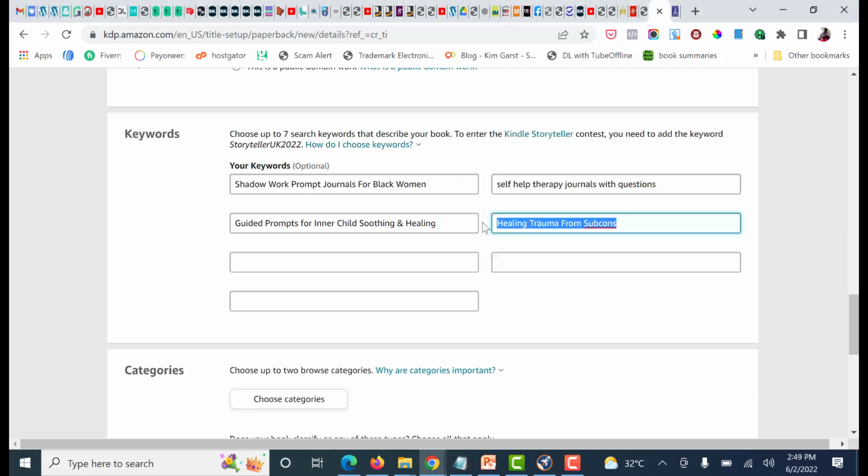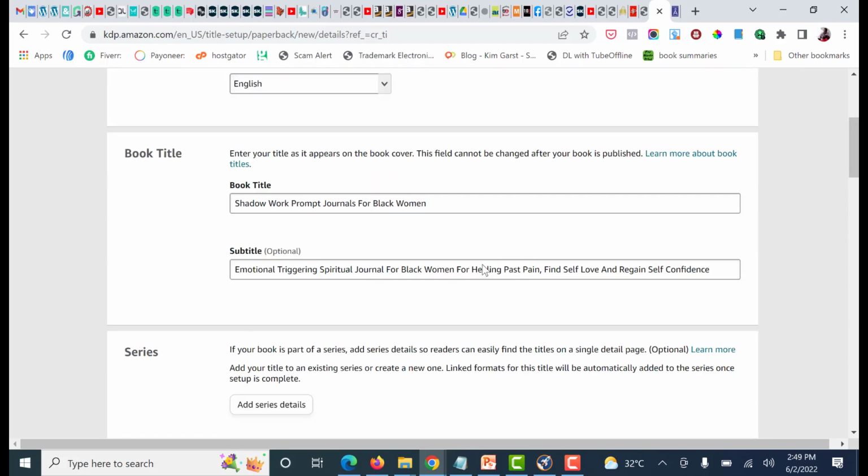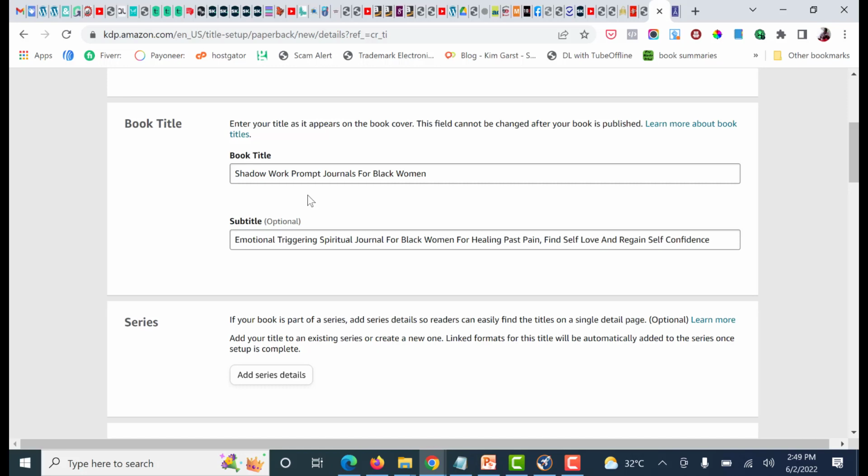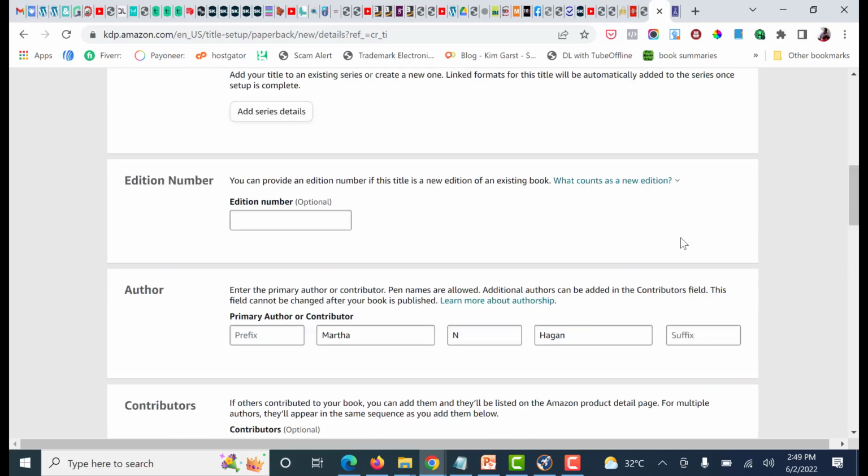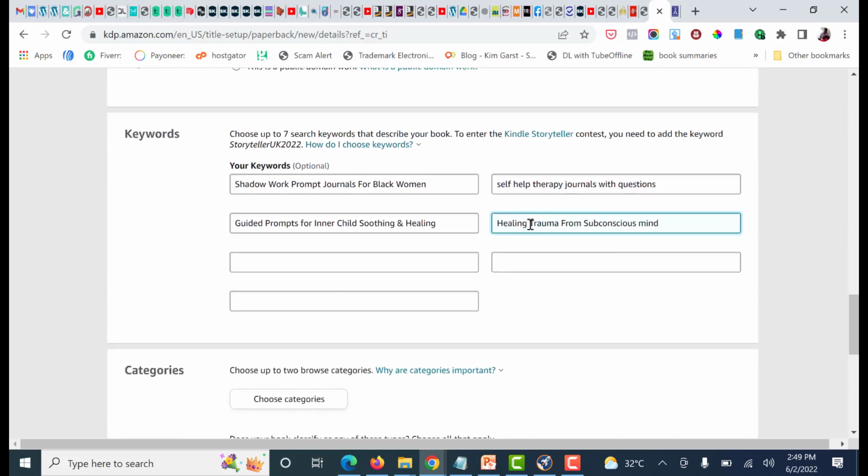Now there's this thing that one of my mentors told me: once you have this shadow work prompt, you don't need to be repeating it in all the boxes. Because on a normal day, Amazon is going to index your page from the back end, then they will see the title, shadow work prompt journals for. So you can show up for shadow work for black women, you can show up for shadow work prompt journals, you can show up for shadow work prompt journals for black women, and for healing trauma from subconscious mind. That's the idea.